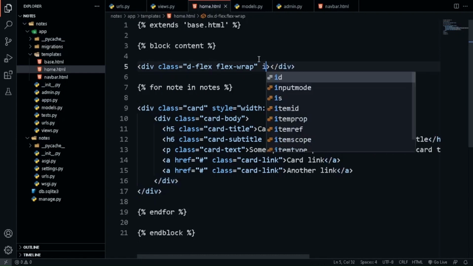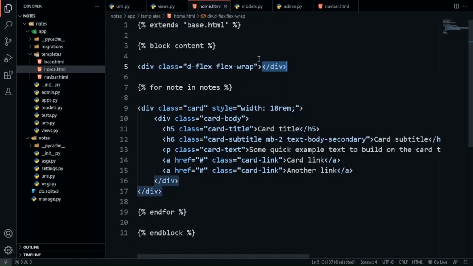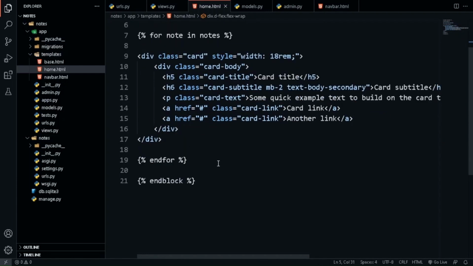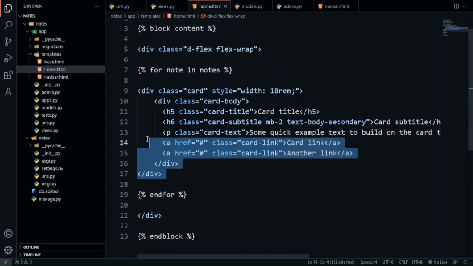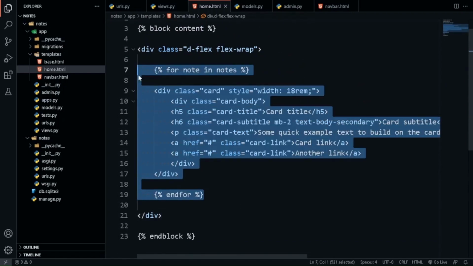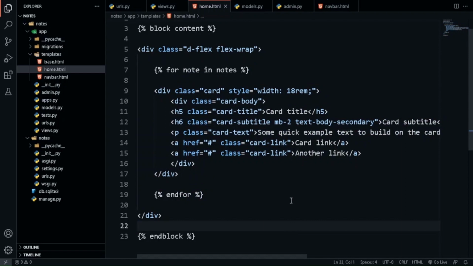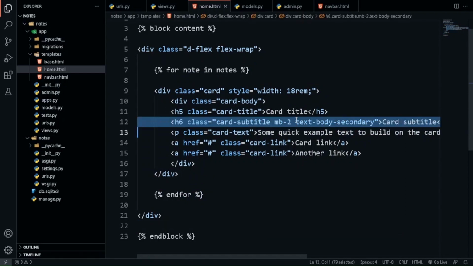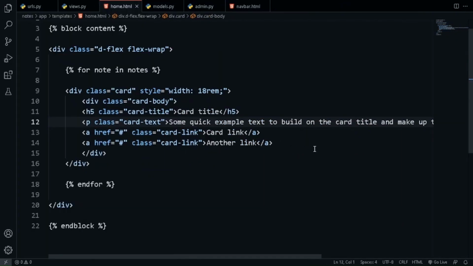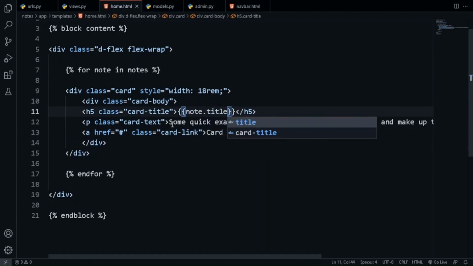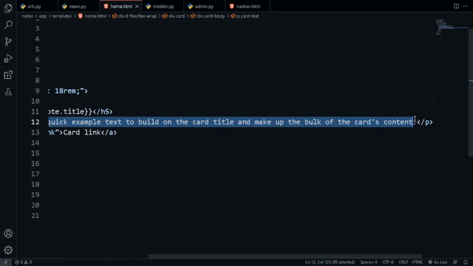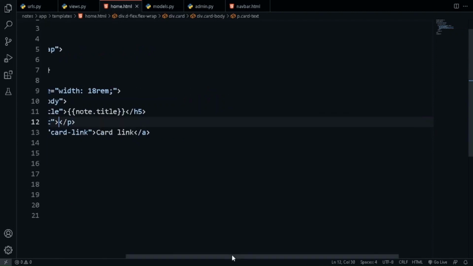Just enclose everything inside this flex-wrap div. Okay, everything is enclosed within the div. Now I will just remove this card subtitle and these two links, I mean only one of the links I will remove for now, and then in here instead of the card title we will give note.title, and in here instead of the random text we will give note.description.